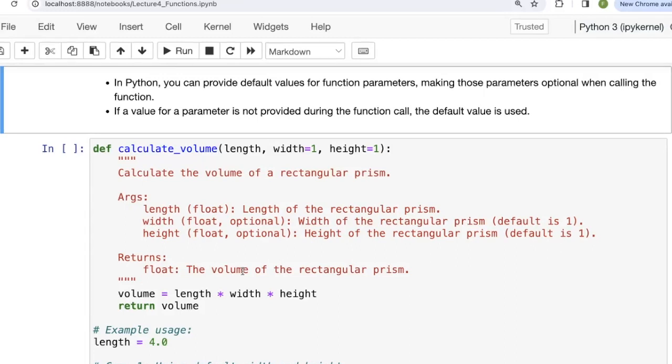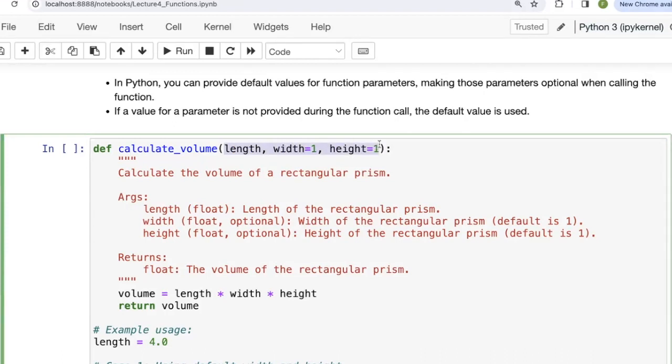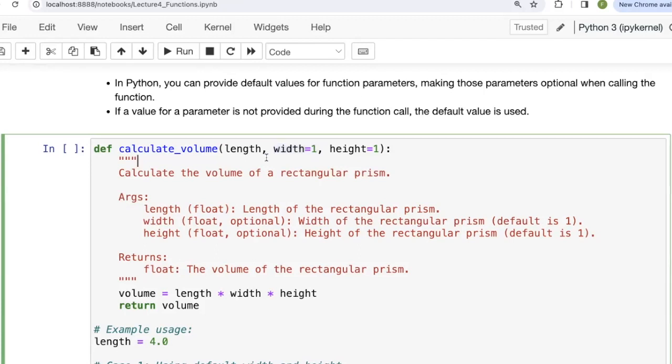But how can we define these default values? The way that we can do this is that inside these parentheses where you provide your input arguments, you can provide the default value. So this means that the default value for width is 1. If you provide another value, that will override this value. But if you do not provide width, it's going to be 1. And the same thing with height. So in this case, for this function, this means that length is the one that is mandatory, and width and height are both optional, right?